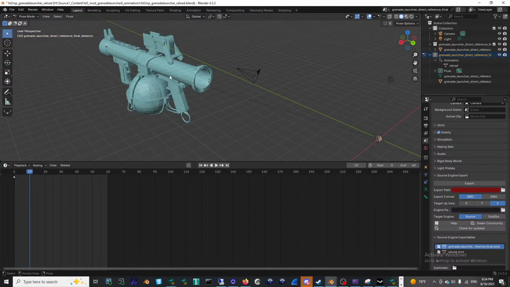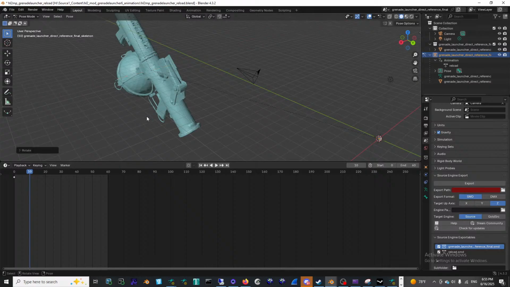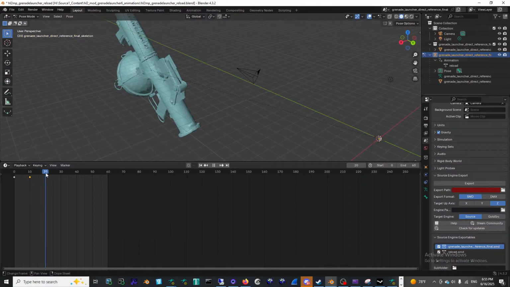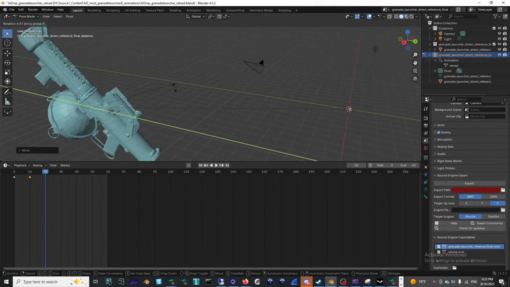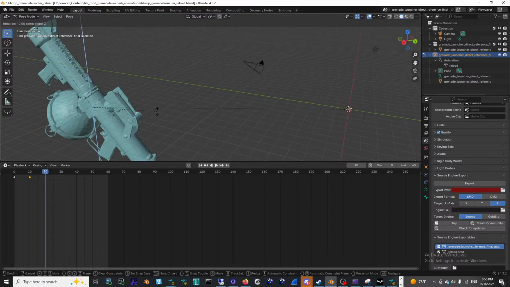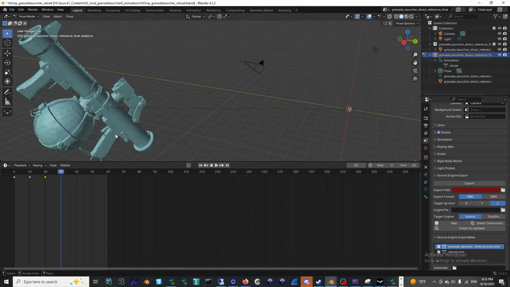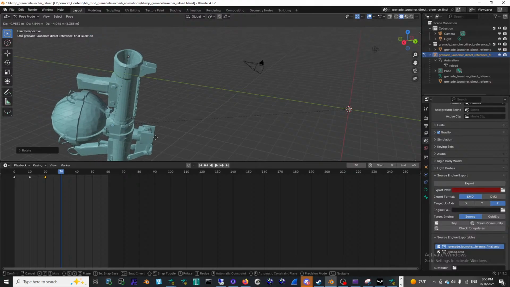Let's go to frame 10. Rotate it. Rotate it by X. K. On 20. Bring it closer to player. Rotate it by Y. No. Rotate by Z. K. Damn it. Okay. Rotate like that. Bring it a little closer. K.